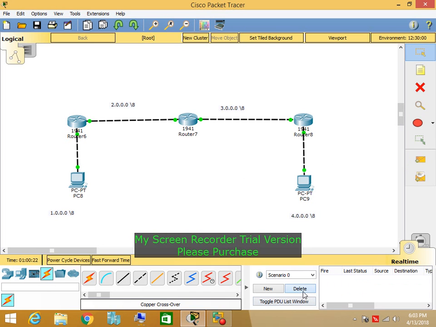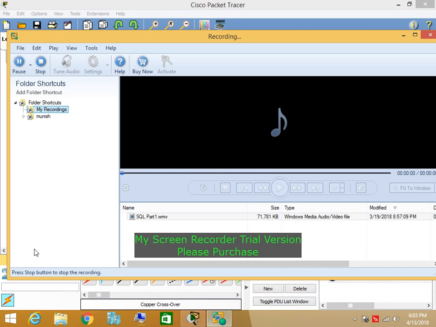Yes, it is going. You can see now I am able to communicate from here to here successfully. My packets are sending. Yes, it is going, it will take time. This is how I configured the static routing. Okay, we will stop here.